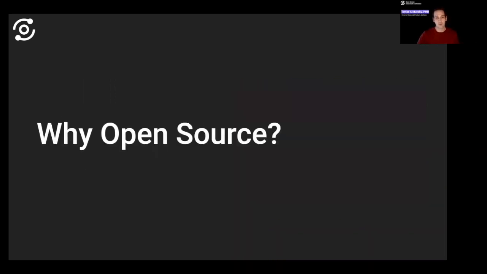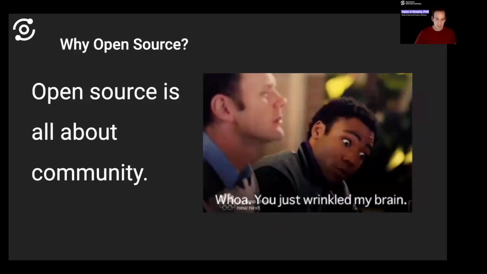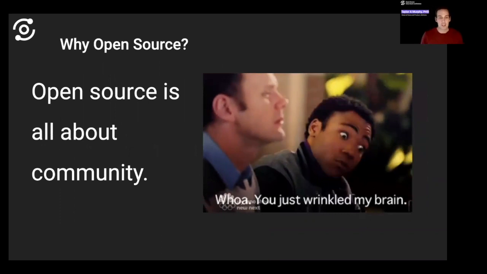So let's start with open source. Why open source? And I kind of teased it at the end of what's the best case scenario, but open source generally is all about community.